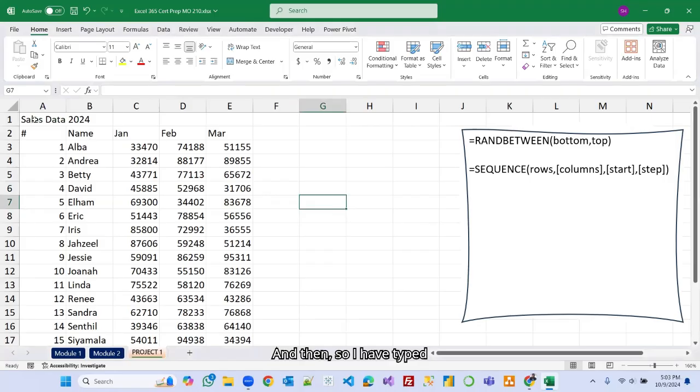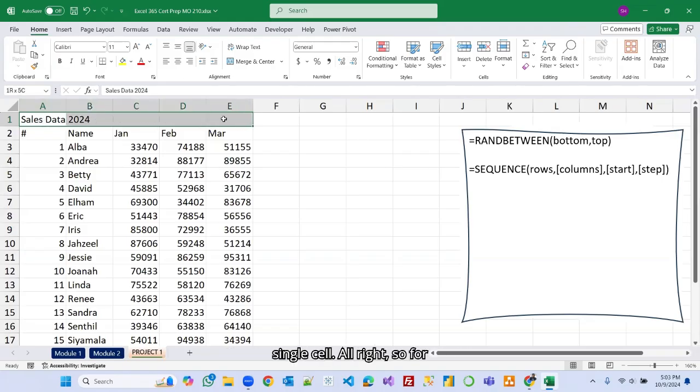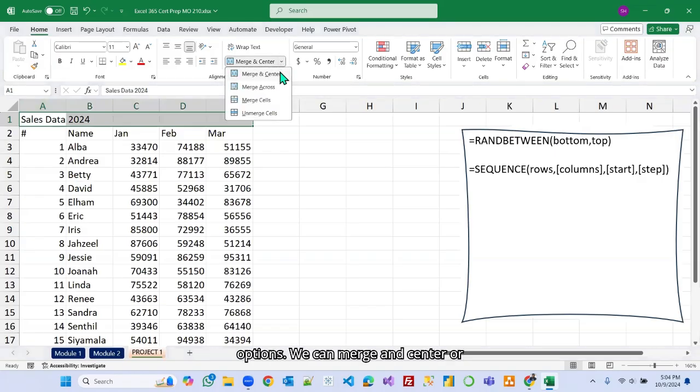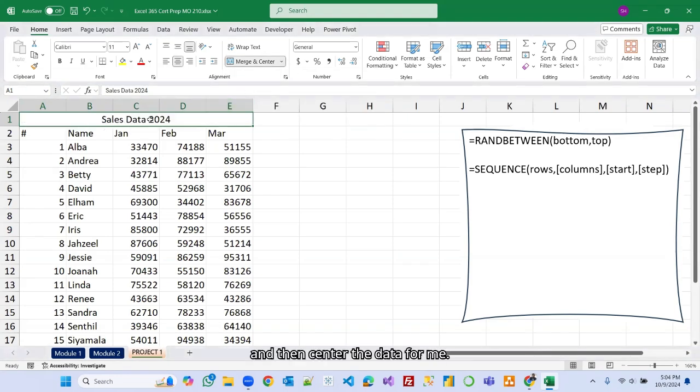And then, so I have typed sales data here in cell A1, correct? But it overflows to cell B1 also. What I want is to make this one single cell, all right? So for that, we know we have to go to the alignment group. And then in the merge and center, we can merge that as a single cell. And there are various options. We can merge and center or just merge without doing any alignment. So now I would like to go with merge and center. So it merges and then centers the data for me.